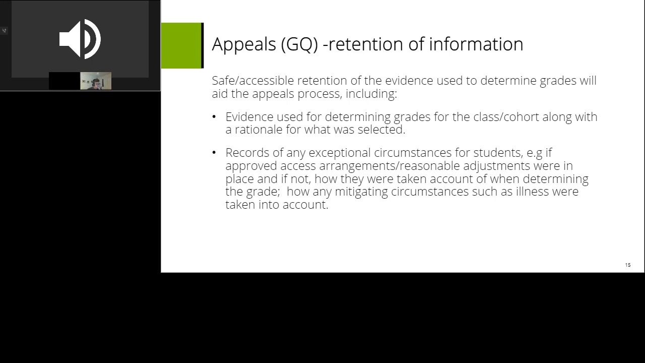That will be evidence that's been used, for example, for determining the grades of the class or cohort, along with a rationale for what was selected. And also, perhaps, records of any exceptional circumstances for that particular student. So if there have been approved access arrangements or reasonable adjustments that were in place, or perhaps they should have been in place but weren't, we would want to see the evidence of how they were taken into account when determining the grade, or how any mitigating circumstances such as illness were taken into account. So that record retention and safe storage, in a way that they can be accessed should there be an appeal, will be important.